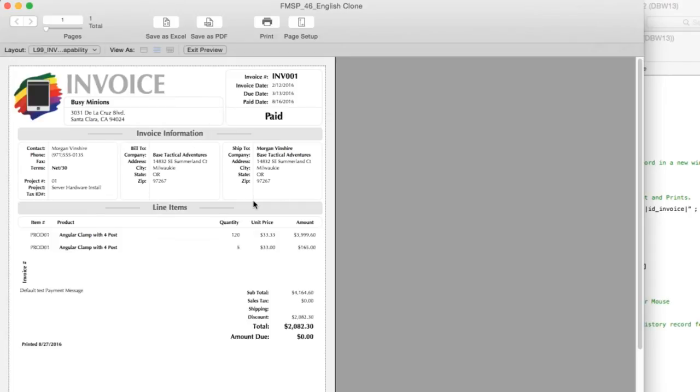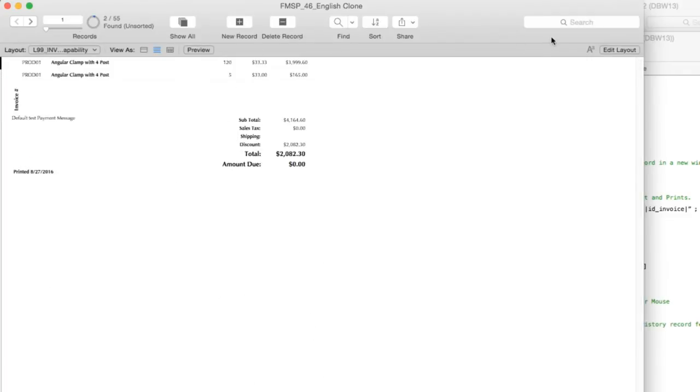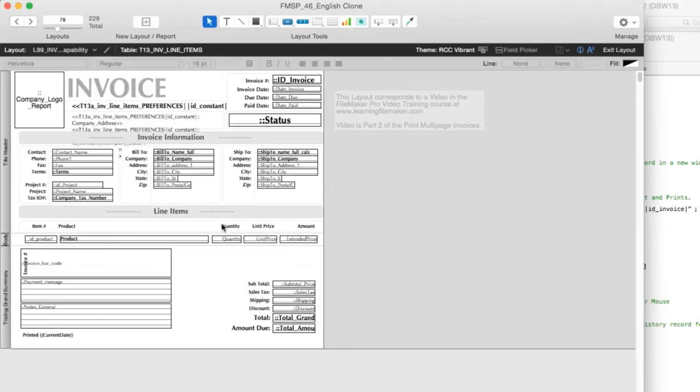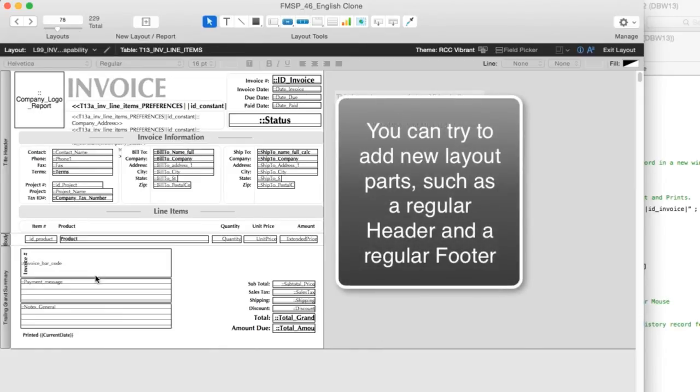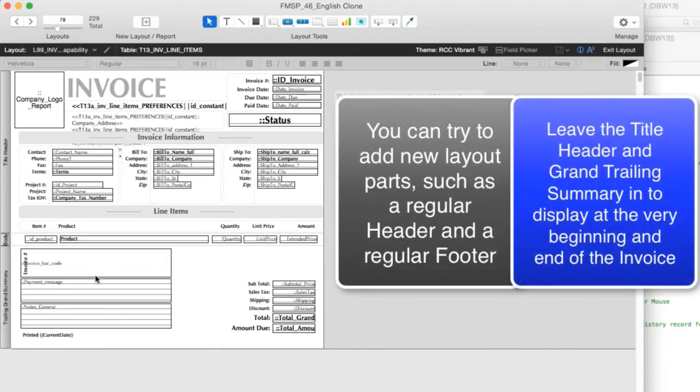So this is how you make a multi-page invoice. You might want to have a small header and a small footer on the layout. So once again, you have this header here, the title header, and the grand trailing footer, basically, which is what this is. And we have the body that repeats in the middle. But you might want a small header on page 2 and page 3 and page 4, and a small footer on the pages that are not the last page, right? Makes sense. So you could put page number information there and stuff like that.